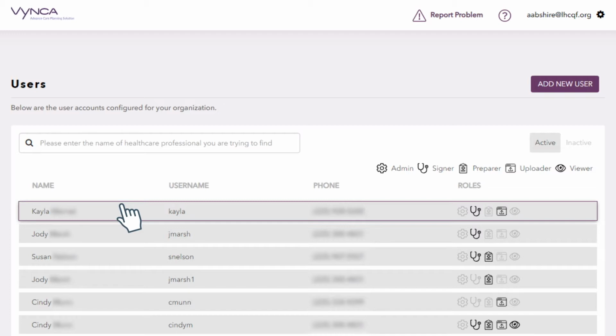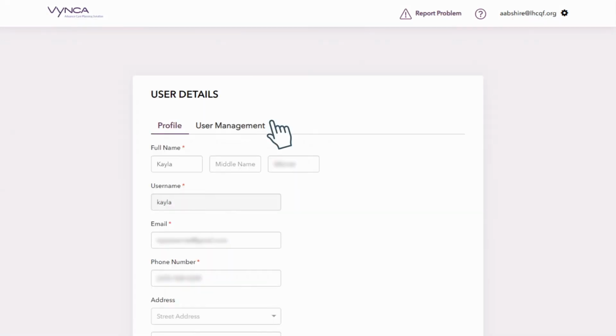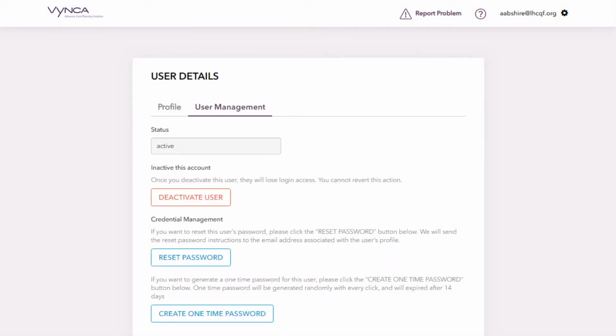We will now cover modifying a user and resetting a password. Click the username or the gear icon for that user. The user details screen will then display. You can now update any information on this screen. In order to reset the password, click the User Management tab. The user details screen provides the status of the user account as well as the opportunity for credentials management.